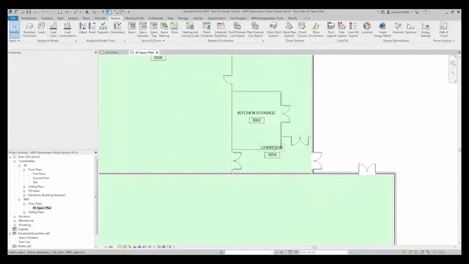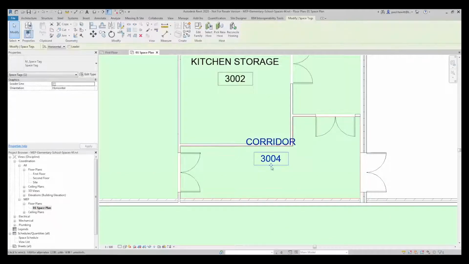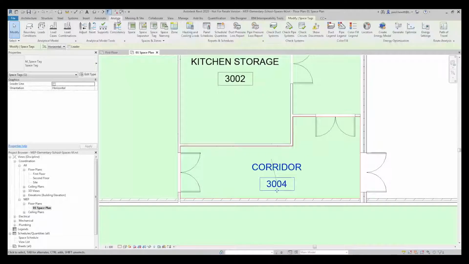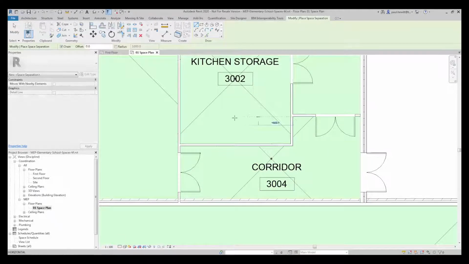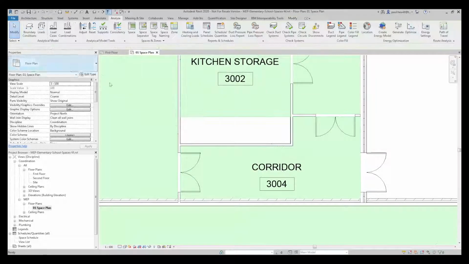Now I'm just going to move this tag for the corridor down, because I'm actually going to separate the kitchen storage into two. So we use the Analyze Space Separator, and we're going to separate the kitchen storage into two. All we need to do now is add the new space.